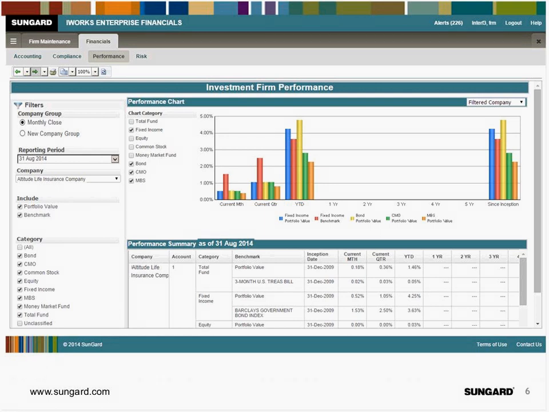So let's look at what our performance dashboard looks like right now. You're looking at basically a screenshot of that. First of all, we show performance by different categories: total fund, fixed income, and so forth. What we'll do with this dashboard is come up with a very defined view of what we can see in terms of performance.